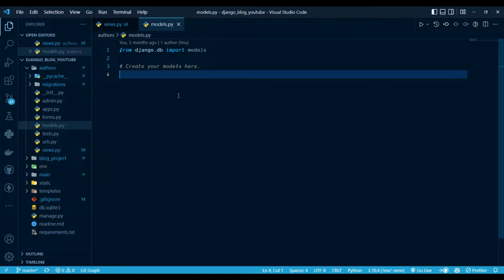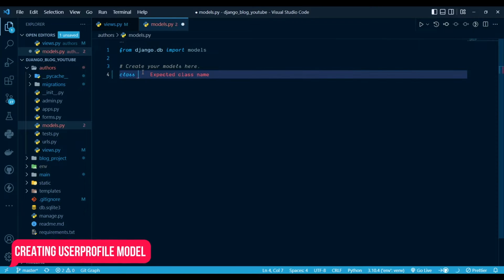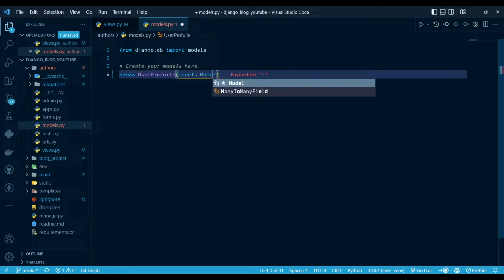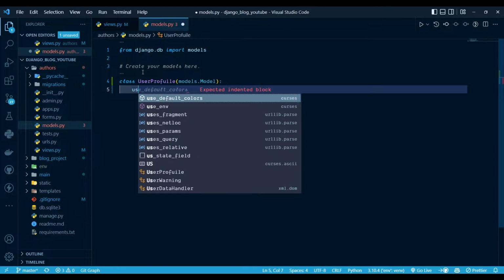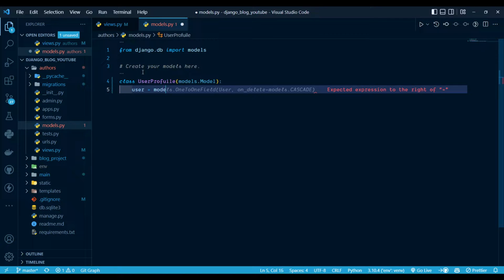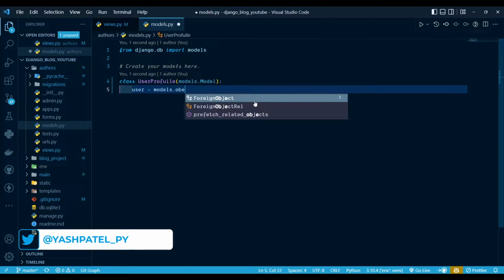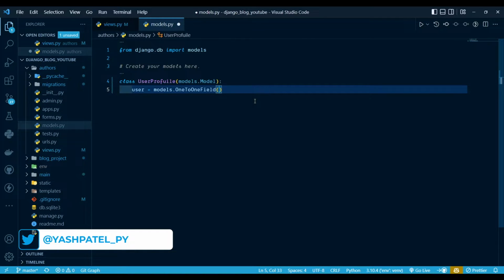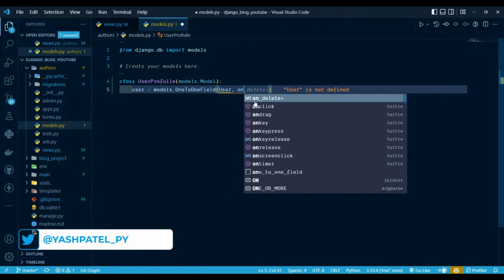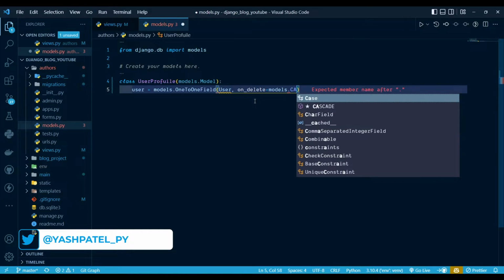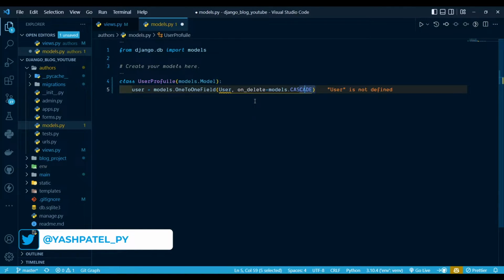Now here in the models.py file I'll create a class, and I will say UserProfile, and I will say models.Model. Now here I will say user equals models.OneToOneField, I'll disable this Copilot. This OneToOneField will take User, and I will say on_delete equals models.CASCADE. So whenever our user is deleted, this user profile should be deleted.